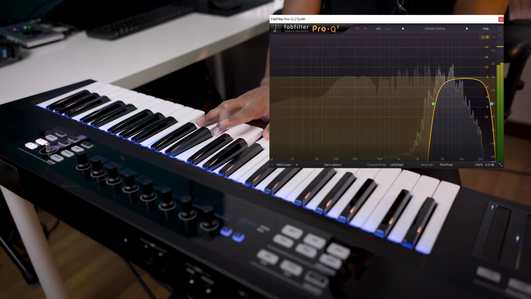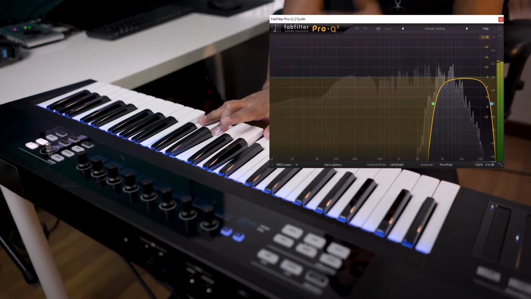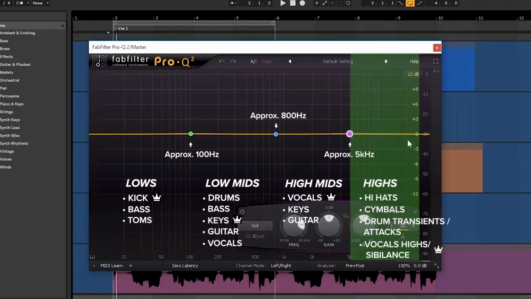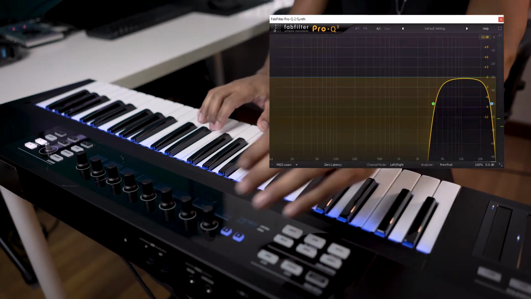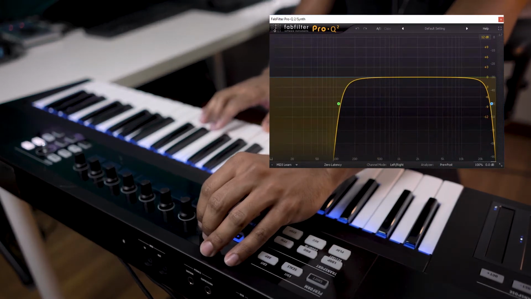There's tons of unnecessary, unpleasant information up here in the highs, and we know that the highs are reserved for the drum highs and the vocal highs. Let's take this stuff out and see what we have left.